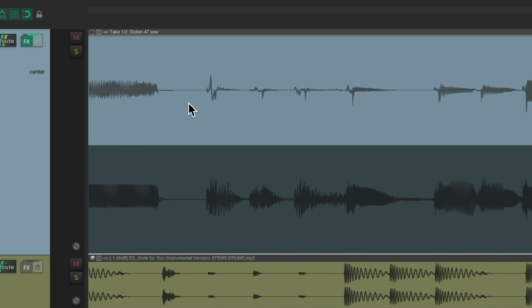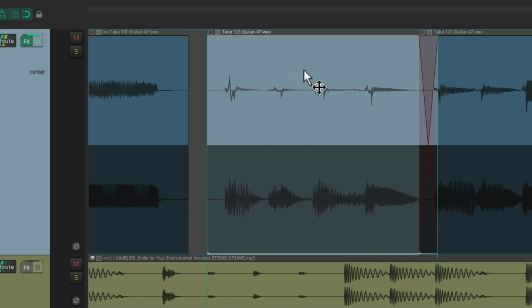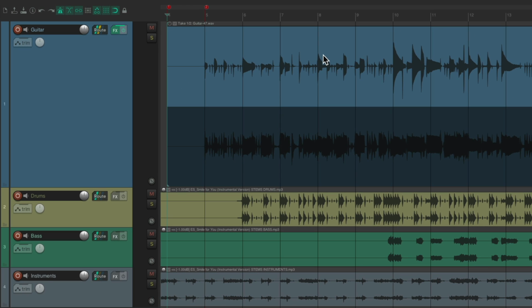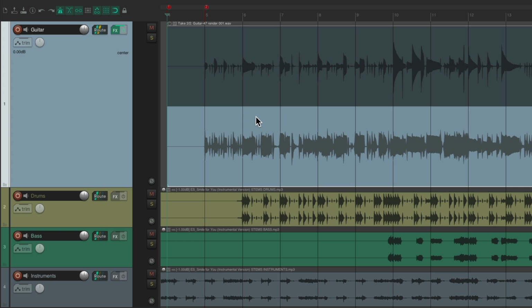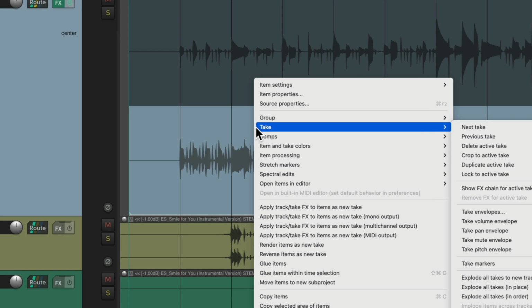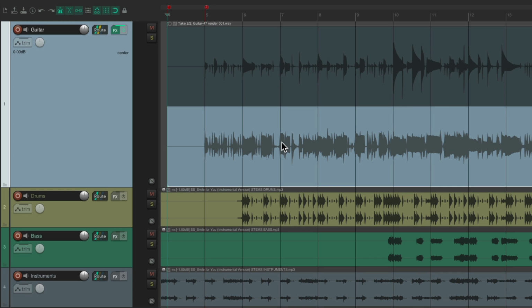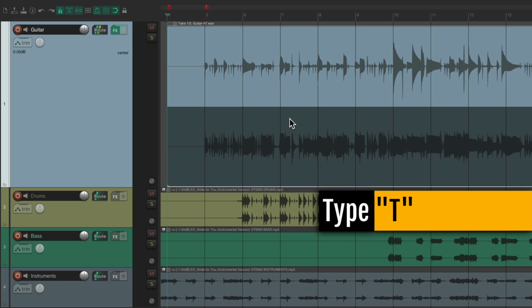So we could edit these pieces by splitting them and adjusting their timing, and it's going to affect both takes, the finished one and the direct sound. So it's very useful for editing a guitar. Now, if you use this method, I'd recommend choosing the take you're going to use and right-clicking, go to Take, and choose to lock to active take. So now we can't accidentally choose the wrong one, unless we hit the T key. Then we can switch back and forth.